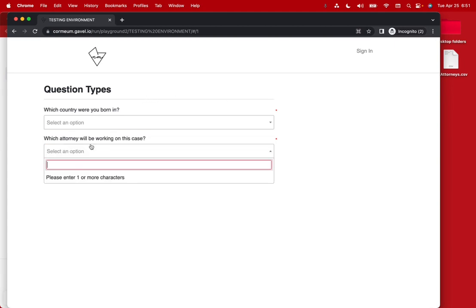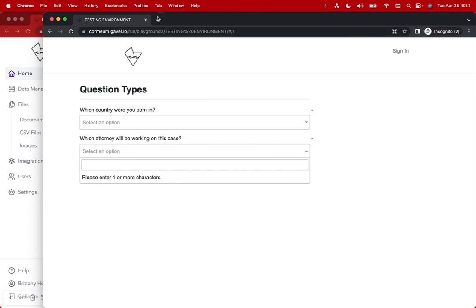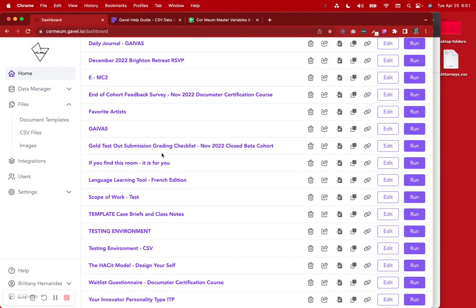So the next thing I'd like to do is show you the difference between different types of questions. Right now we have the CSV question, and I want to show you what this looks like compared to a drop-down menu as well as compared to a combo box, and you can kind of see why you would choose maybe one over another because there's some pretty key differences here.